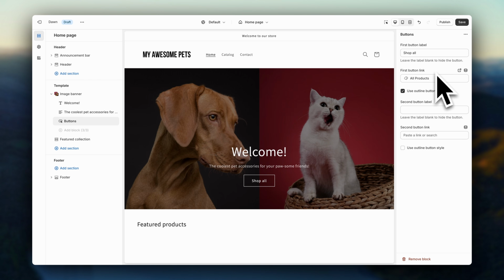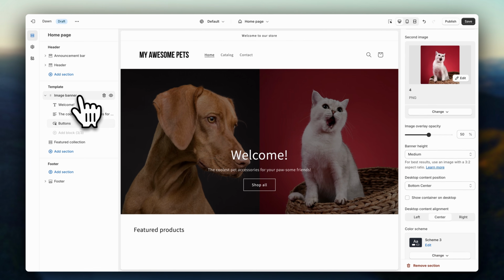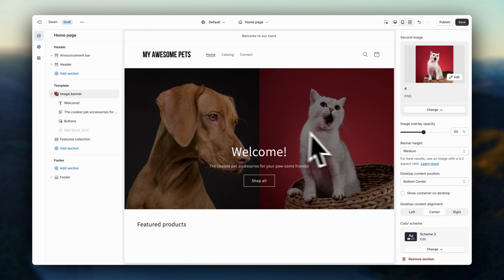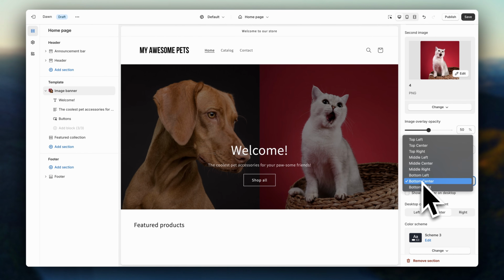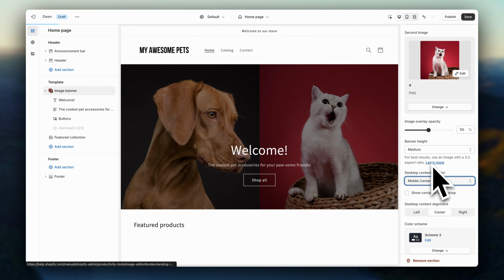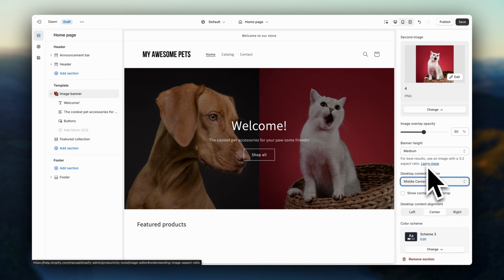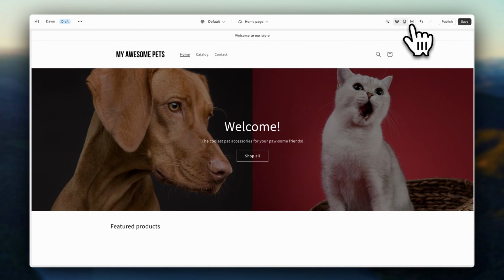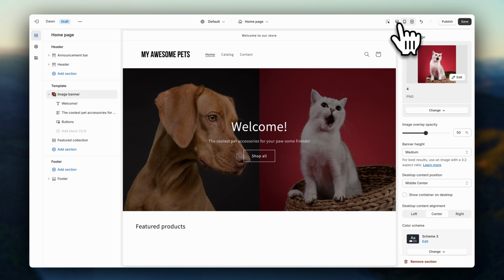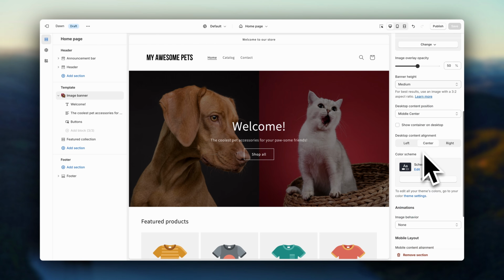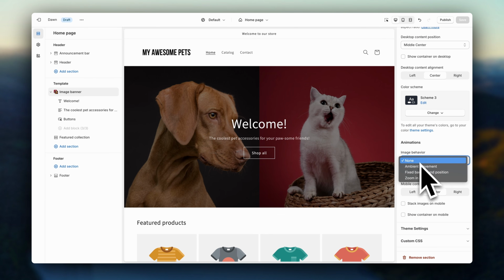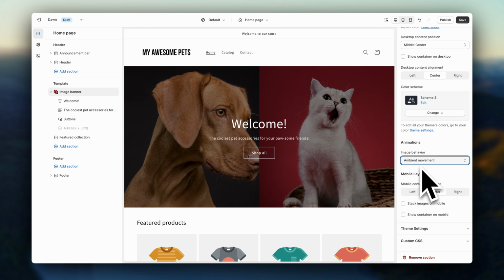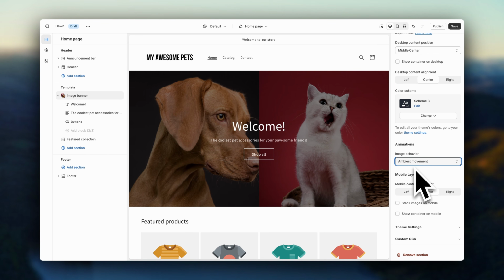Here on desktop content position, I'm going to choose middle so the content moves up to the center of the banner. Depending on the images you are using for your banner, this might look nicer. Finally, down here on image behavior, you can choose one of these animations. This can give a nice bit of movement to your page design.